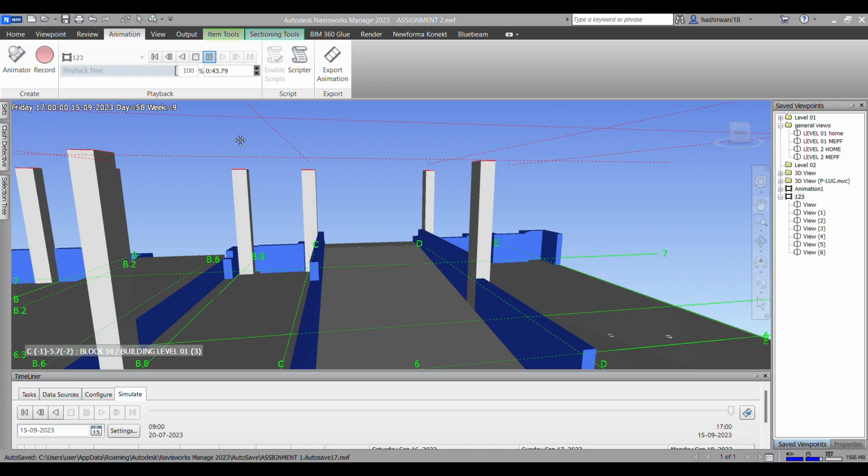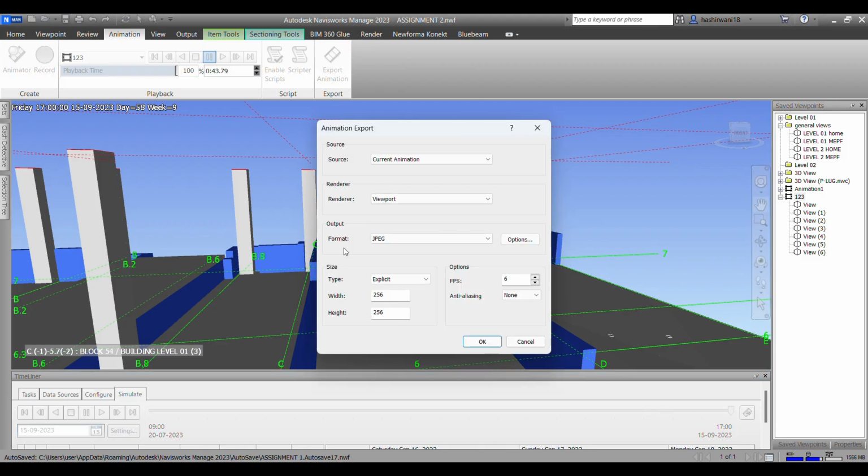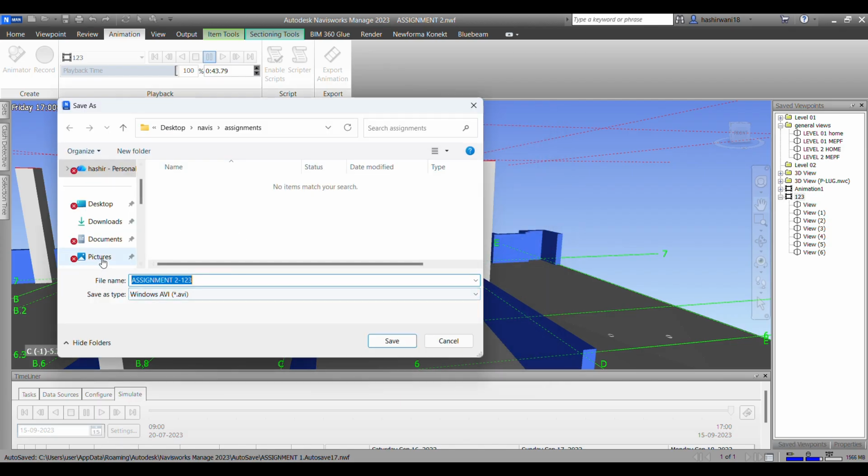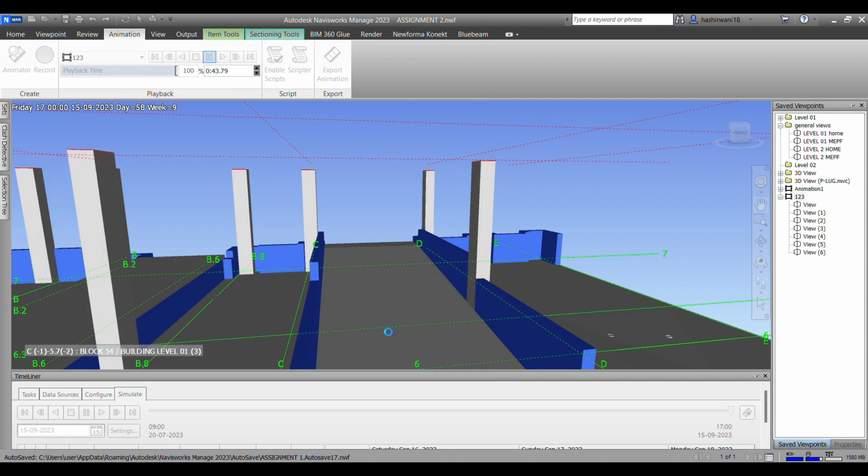Now guys, we can also export this by clicking this option. We'll select viewport, and then format, we'll select let's say Windows AVI, and then all the settings that we can do, FPS, etc., and select OK, and then save wherever we want. Let's say I select on desktop, and then you can view this animation that we did in your video player, and show it to your client or anyone who has requested this presentation video.